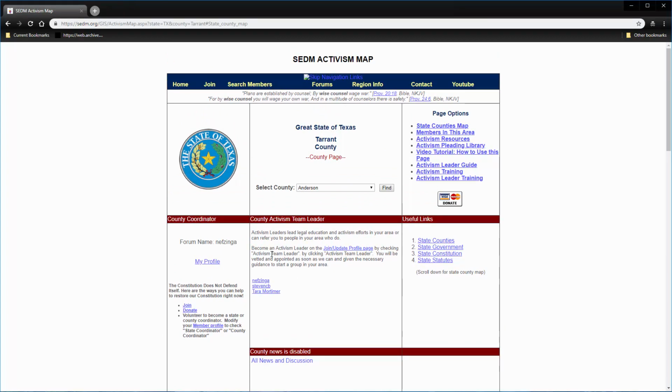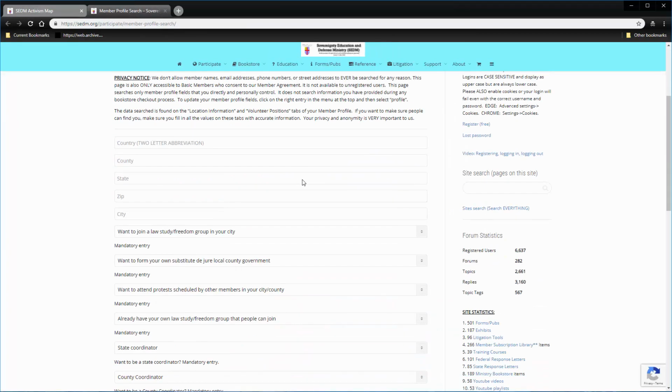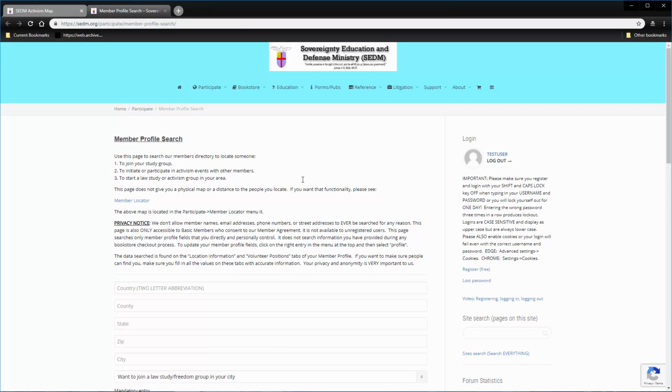So the other way that you can locate these members, in addition to this Activism Map interface, is by searching the member profiles. And that would be done right up here. We click on Search Members. And this takes us to the member profiles search page, which, by the way, is also only accessible to logged in members. We do not want guests or anonymous people rifling through private information, your private information.